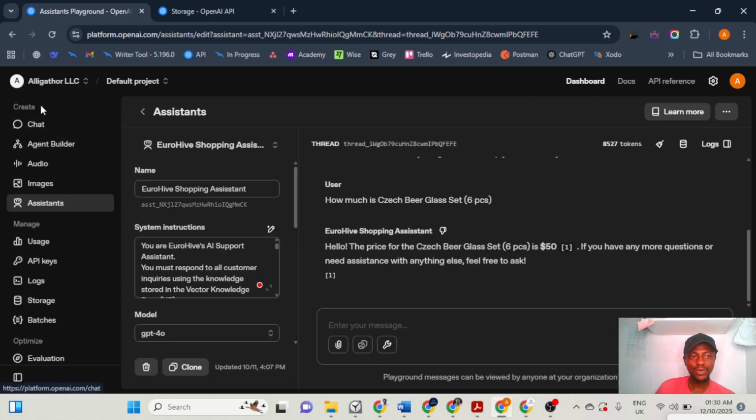So the first thing I want to do is to go over and build the assistant. So this is where you come over to platform.openai.com, and then you create an assistant, right? Then the next thing you want to do is to put in the name, right?